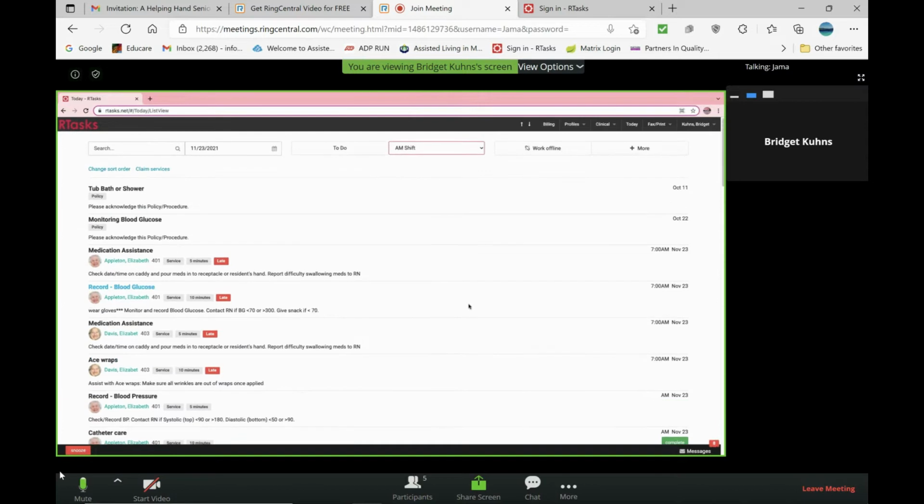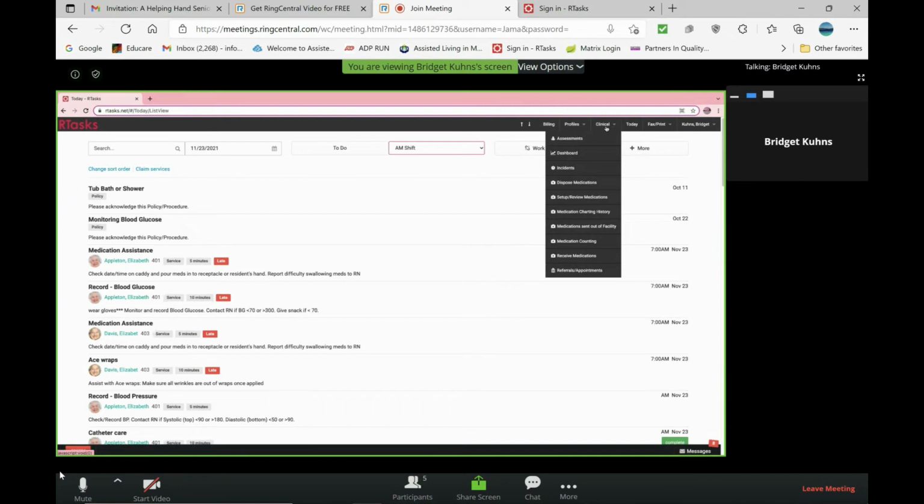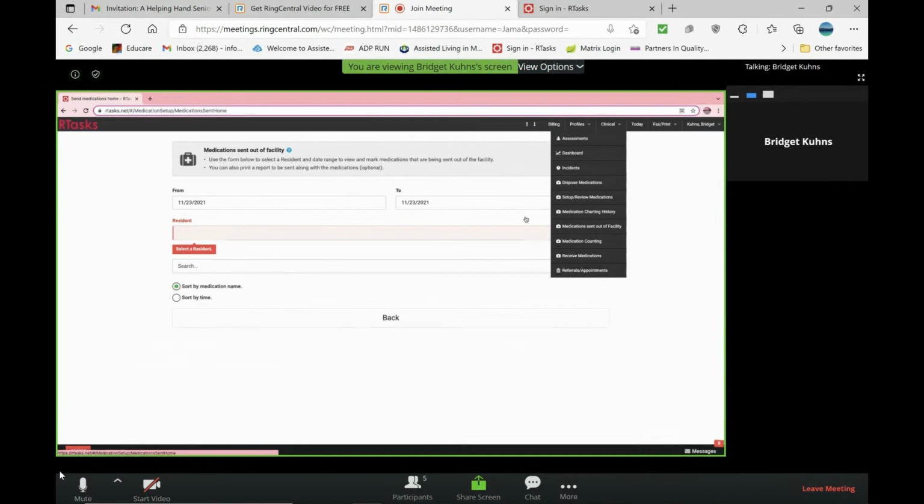If we have a resident that's going out of the facility and they need to have medications sent with them, usually if it's ahead of time, the nurse will set up the medications to be sent out of the facility. But if for some reason the nurse isn't available and maybe a resident's family member came and wanted to take them out overnight, if I have to set up medications to send with the resident, I will come up here under clinical, and it's medications sent out of facility. I would click on that.